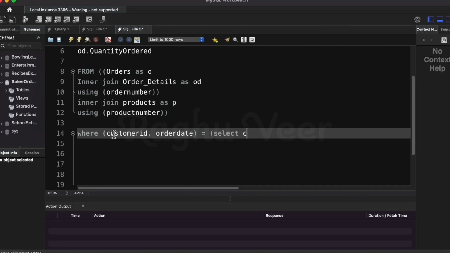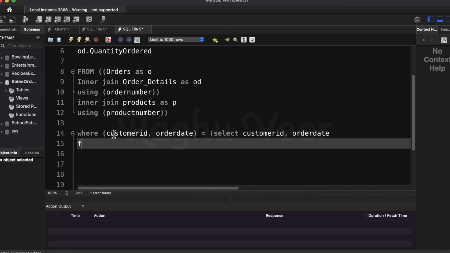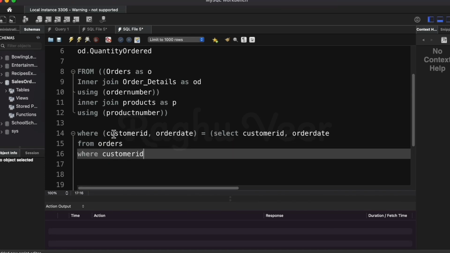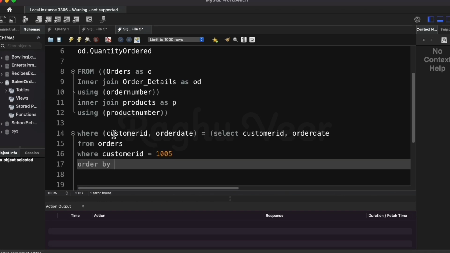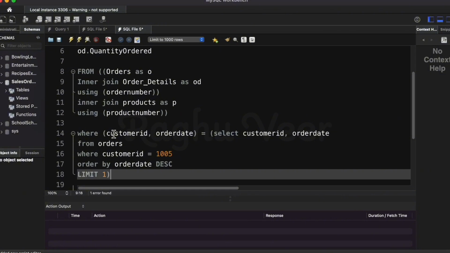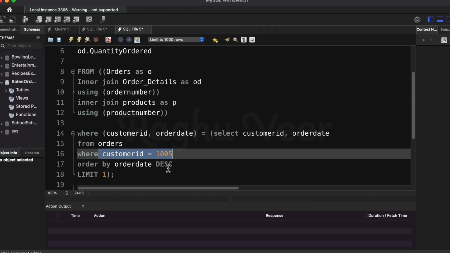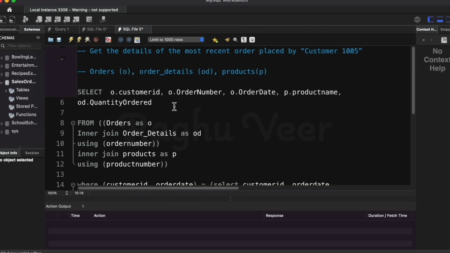So I'm using a subquery here, select customer ID, order date from orders, where customer ID is 1005, order by order date in descending order, and limit it to 1. So when I use limit 1, I'll get only one row, because a row subquery requires only one row, which contains the customer ID 1005, and since I use descending order for order date, I'll get the most recent order date. Both of them are used in this main query.